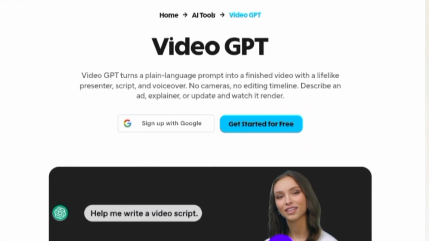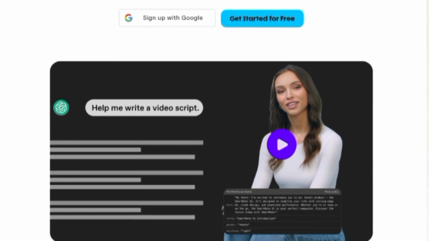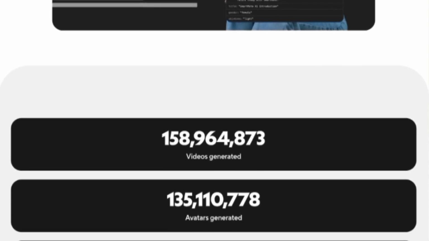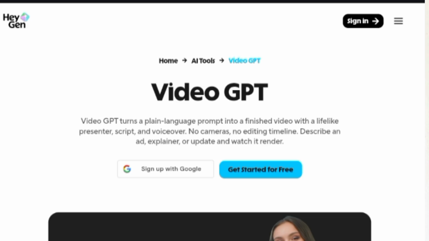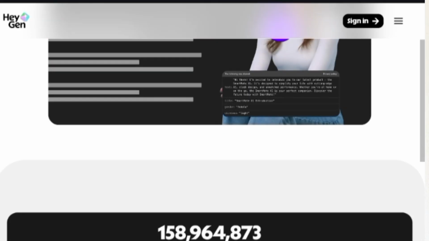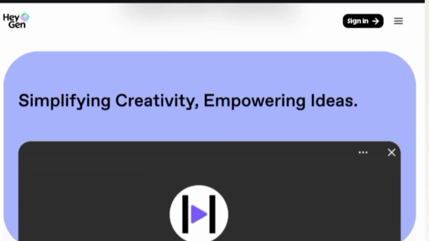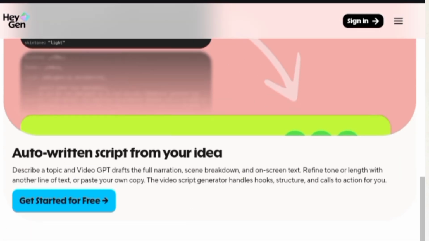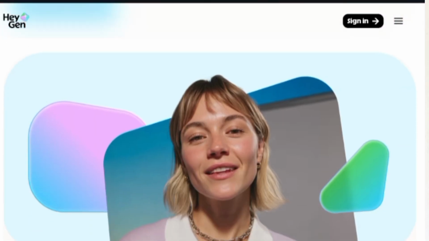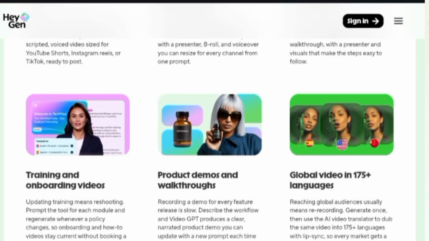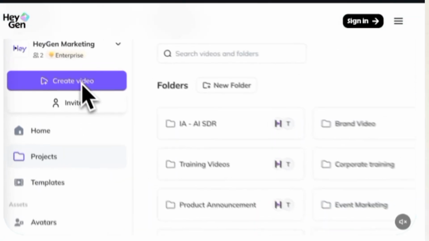Tool number 8, HeyGen Video GPT. Let's talk about something that sounds almost crazy. Creating a video from inside ChatGPT using HeyGen Video GPT integration. HeyGen's Video GPT can take a plain language prompt and help create a finished video with a presenter, script, voiceover, and scenes. So instead of jumping between 10 different platforms, you can describe what you want. For example, create a 5-minute YouTube video explaining 5 online jobs beginners can start without experience. Use a friendly female presenter, simple English, a strong opening hook, supporting B-roll and captions. The system can turn that idea into a video workflow.